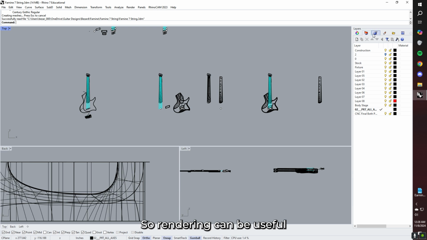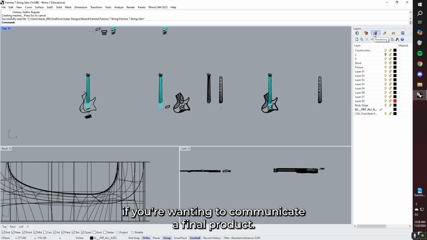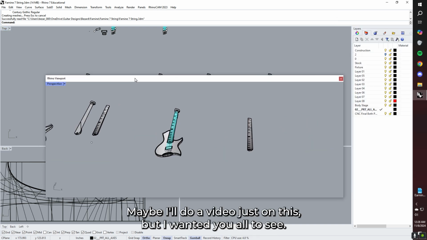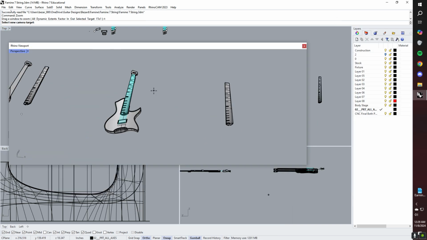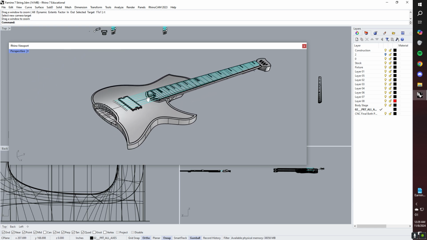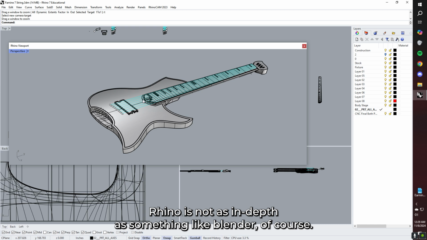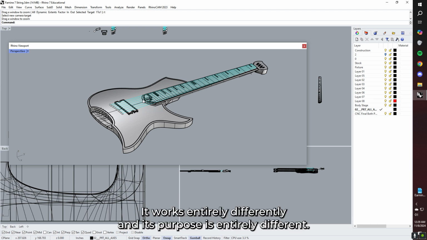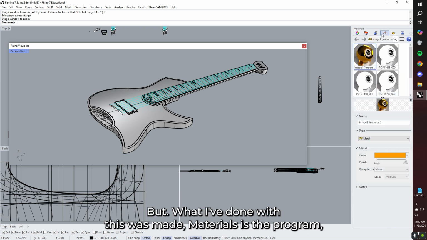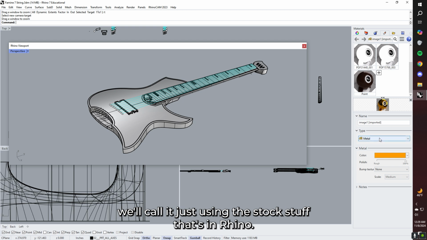So rendering can be useful if you're wanting to communicate a final product. It's a little bit involved. Maybe I'll do a video just on this, but I wanted you all to see what it can look like if we do it properly. Now, Rhino is not as in-depth as something like Blender, of course. It works entirely differently and its purpose is entirely different. But what I've done with this was make some materials, as the program calls them, just using the stock stuff that's in Rhino.